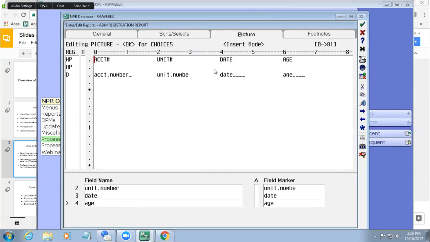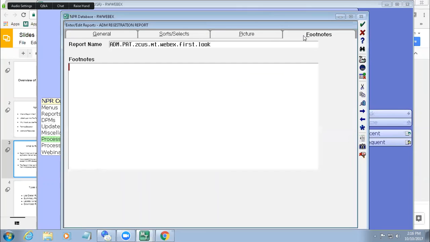All right, so that's the picture tab. And then the footnotes tab is a topic we cover in our level 2 training, and we'll get to the training available later in this presentation. This is, again, a level 2 topic, but we can apply things to the entire report using the footnotes section. This is a place where we can call macros. Again, macros are also taught in level 2, but these apply to the whole report.